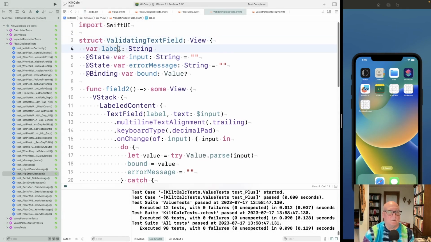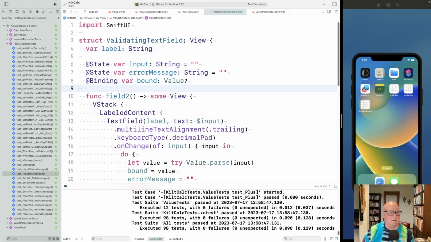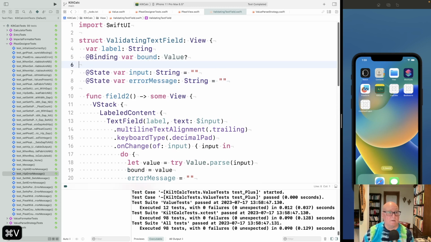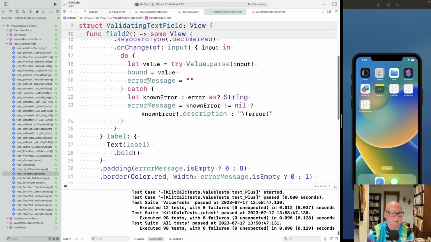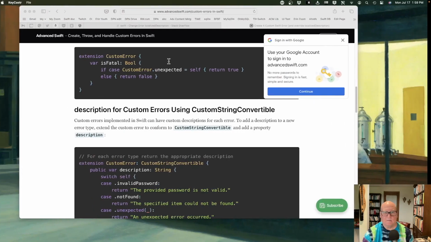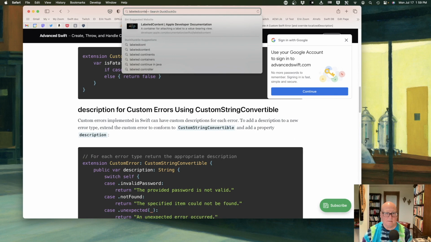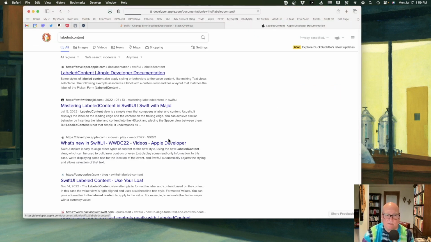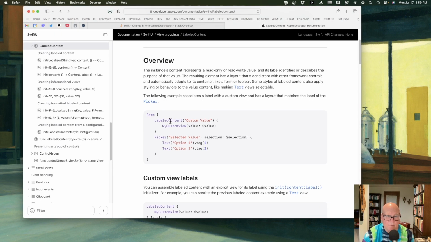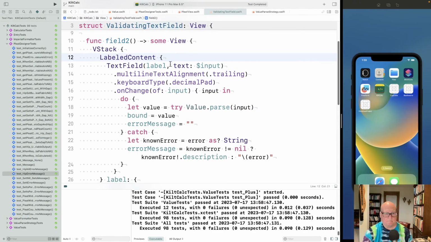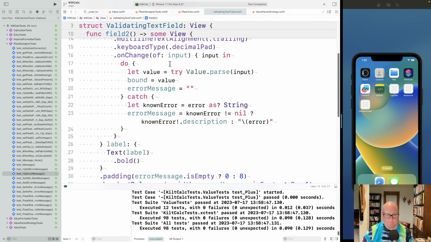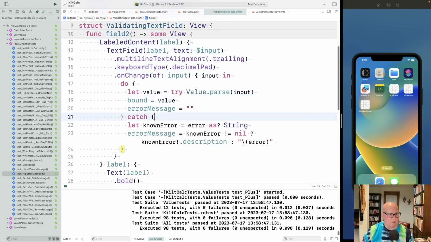All right, so a label is the input. This is an input. All right. Let's see what we can do with labeled content. I feel like there ought to be another constructor that, yeah, like that one. I guess I did the other one to get the formatting, maybe. I don't know if it's worth it.